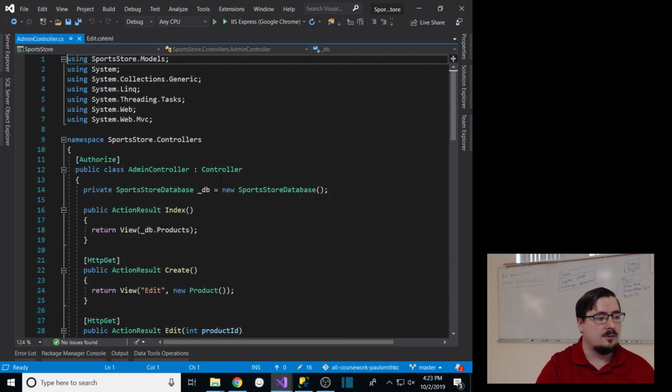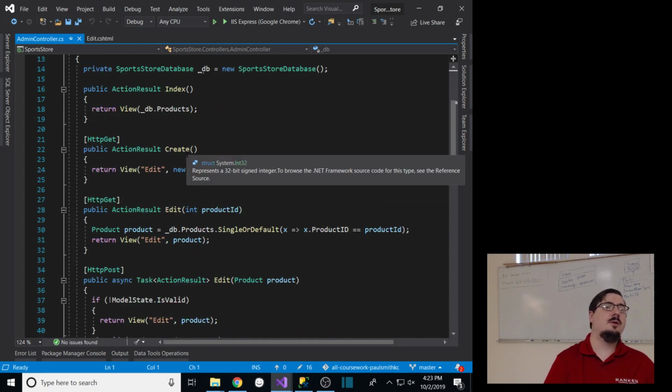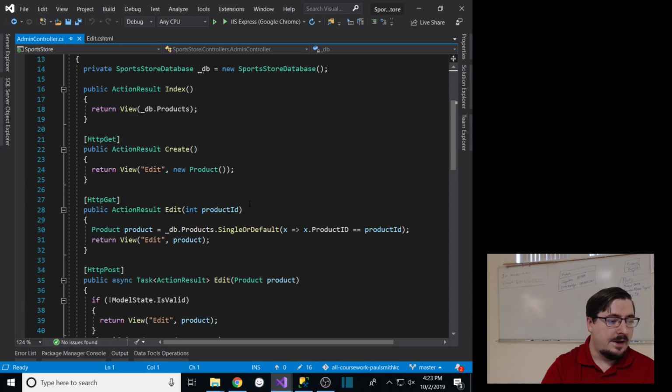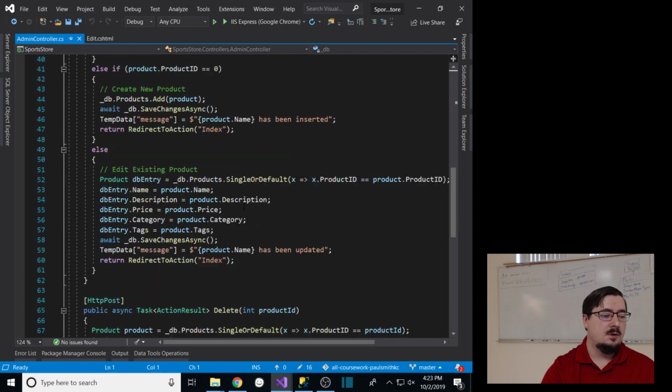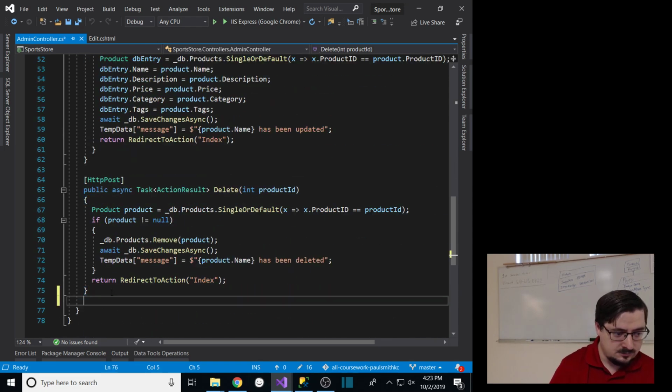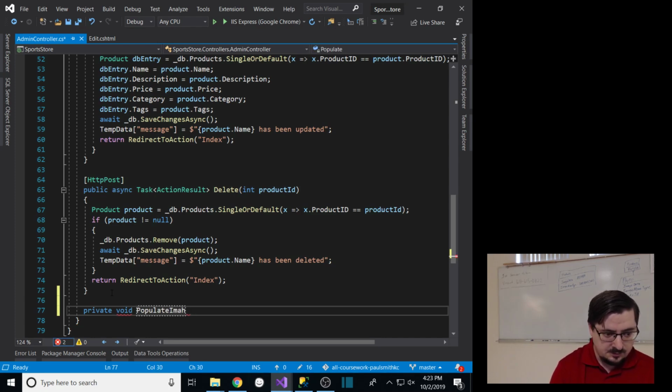Actually, let me go to the controller first. On edit, I want to be able to show a drop down of all the images that are available. The way I need to set that up is, first on the controller side, I need to be able to load that list of images. So I'm going to add a method there: private void PopulatePhotoDropDown.